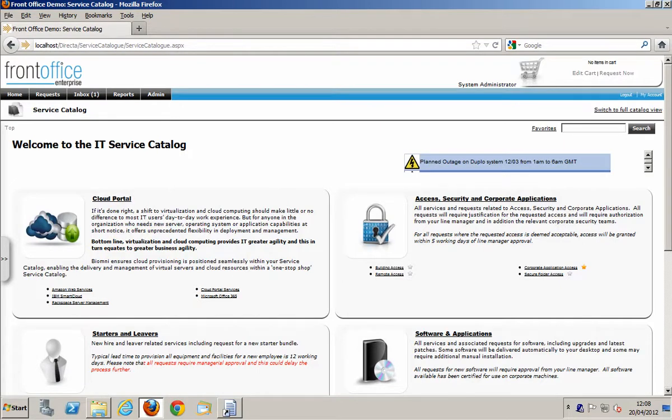In this demonstration of front office, I'm going to show you how we can utilize the integration wizard to very easily pass information out from requests in front office to external systems. So you can see here's the front office service catalog, and before we go in there and actually start to raise a request, I'm just going to show you the actual integration wizard itself.